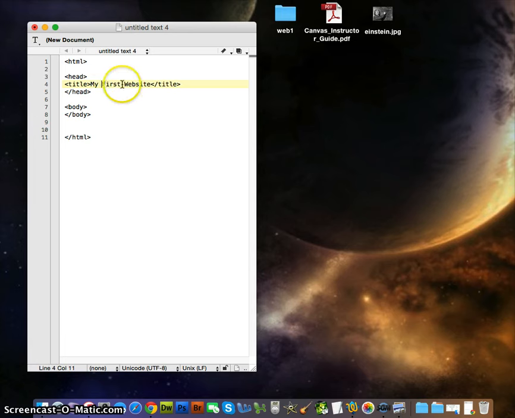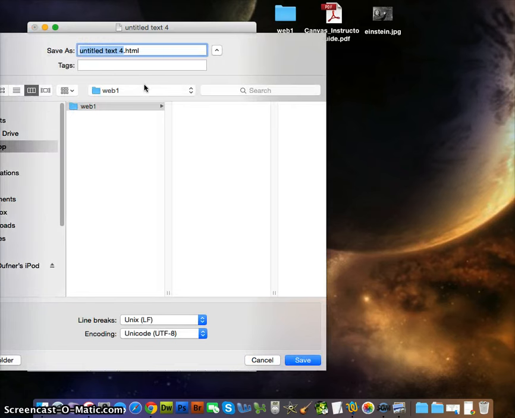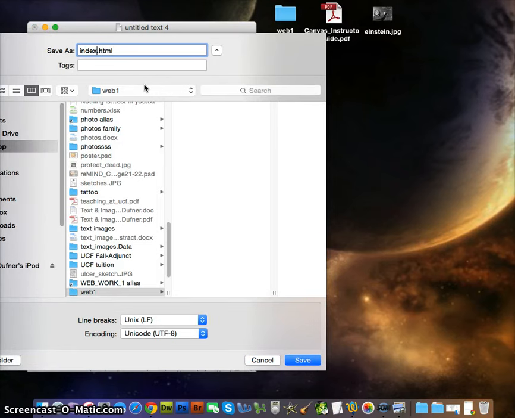So when you save this, Control S or Command S. Want to save it first, want to save often. We're going to name it index.html. I'm going to find my Web 1 folder. There it is on my desktop.